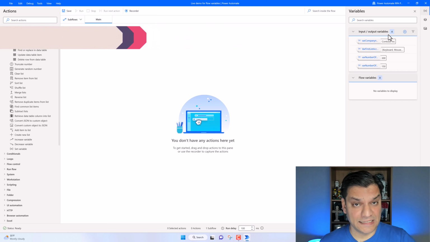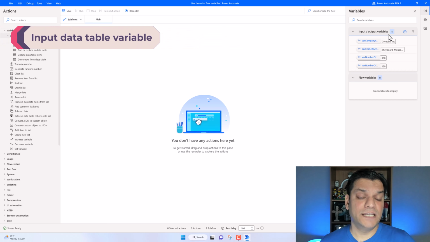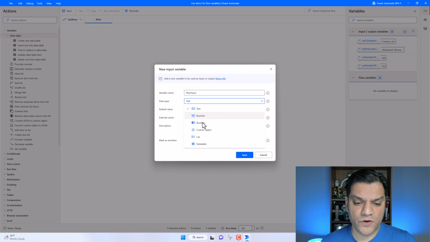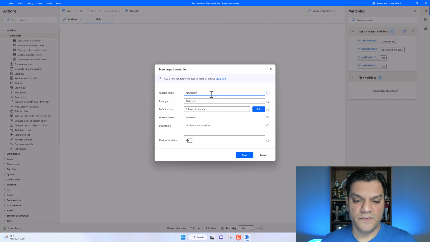So we did the list. Let's go and add a data table as well. So again, this is going to be an input output variable. Come back onto the right side, click on the plus, click on input, and the data type is going to be of type data table. The variable name, I'll replace that with var fruits data table. And the external name, I'm just going to call that fruits.